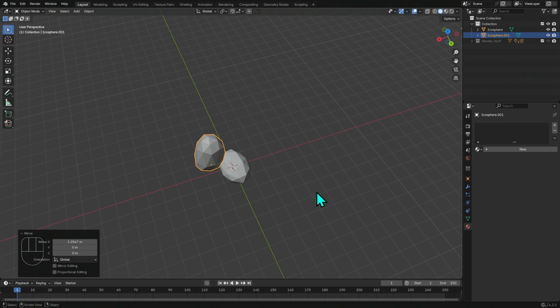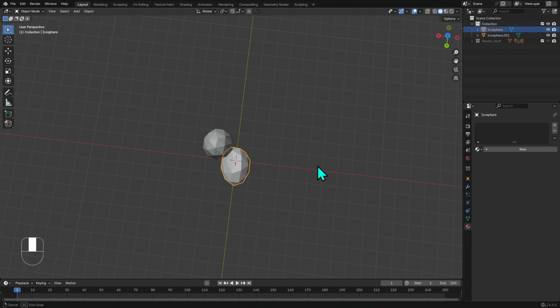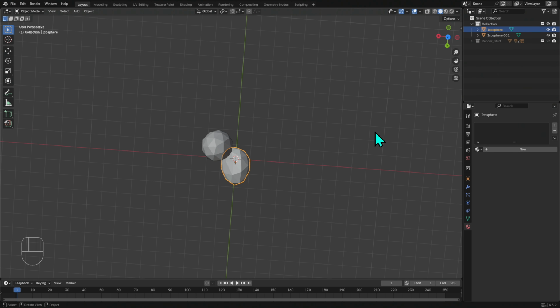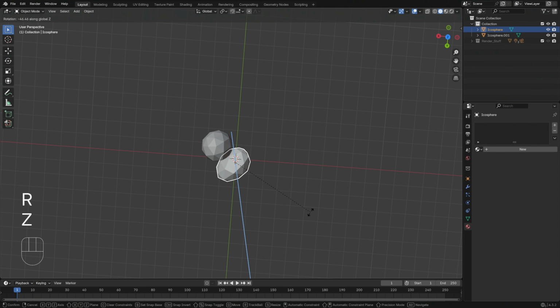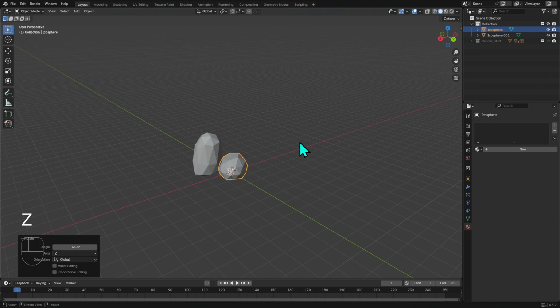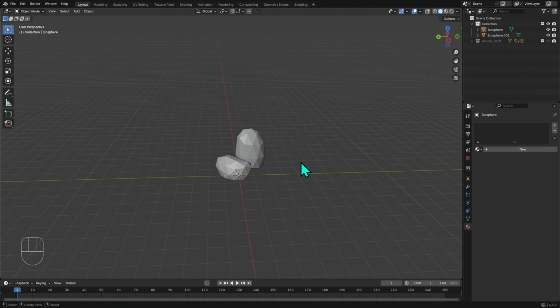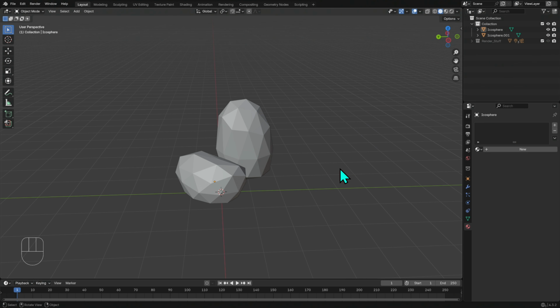So we have two rocks here. I'm going to rotate this rock on Z, RZ, like that. There we go. Now we have 2 rocks. Let's make one more. Things are always nicer when you have 3 of them.